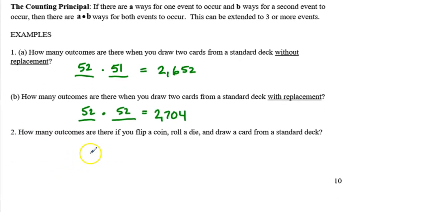Finally, let's make it complicated. Flip a coin, roll a die, and draw a card. So why don't you lay out how many spaces do you think there are? What amount goes in each space, the number of ways for each event to occur, and then do the multiplication. Play the recording when you're ready.